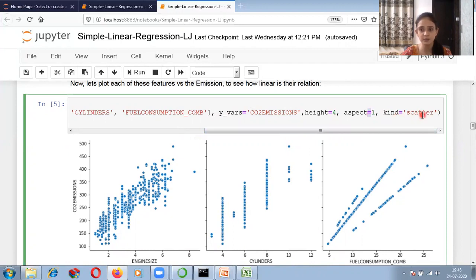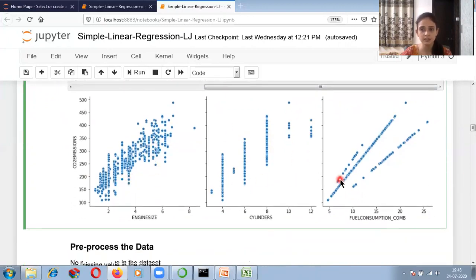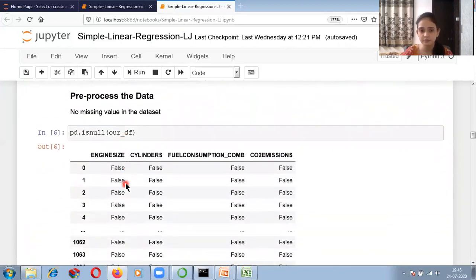For the aspect, you have to give it as 1, and the type of graph is the scatter plot. So such a scatter plot will be plotted. All these points indicate 1067 different blue points. From these, I am taking the engine size as my variable x because I want to draw a linear line on this graph.